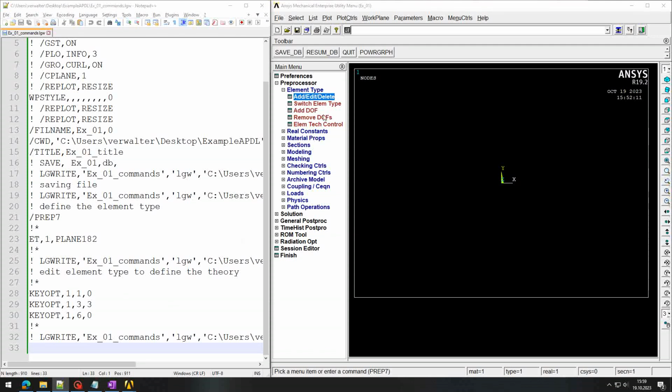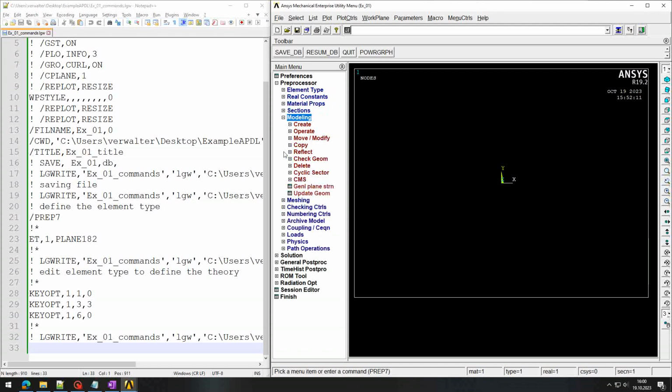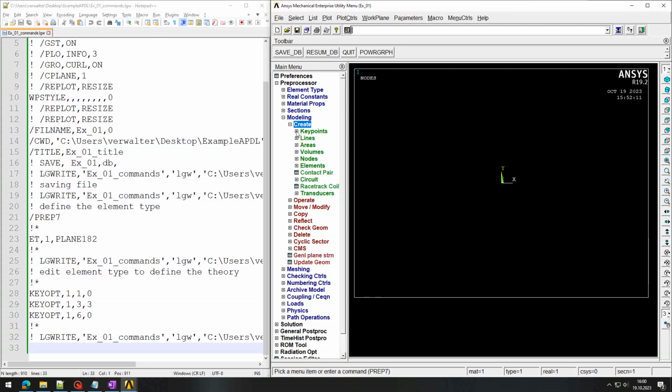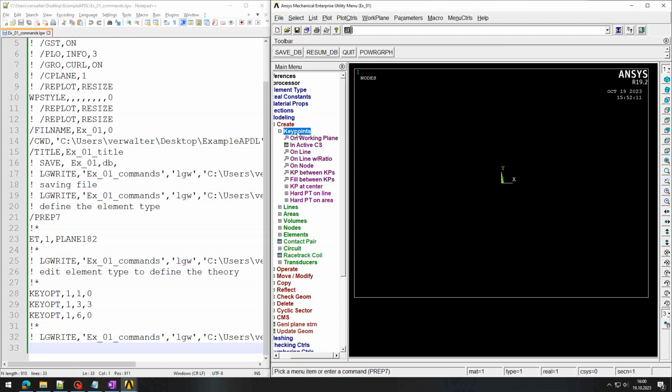Okay, so we have defined the element that we're going to use. Now we're going to define nodes. I'm going to write here a comment, define nodes, and we do that here in the modeling, create key points. The key points are going to help us to define coordinates x, y, and z, that then we can connect with lines, and then we can create areas using those lines.